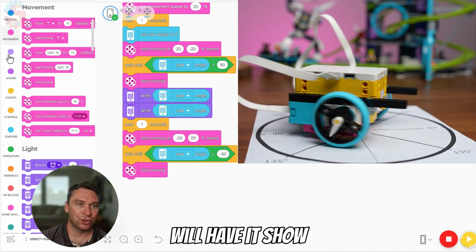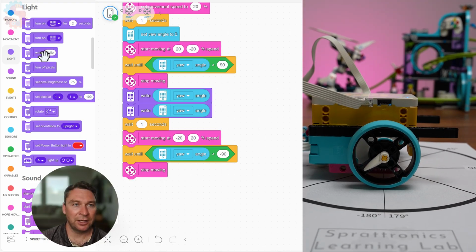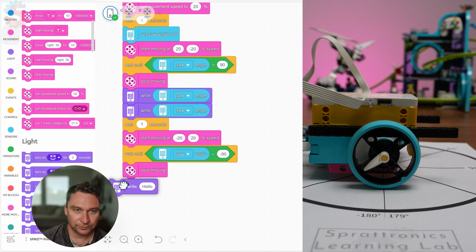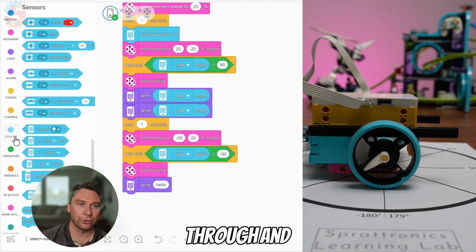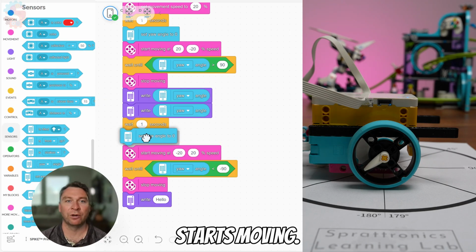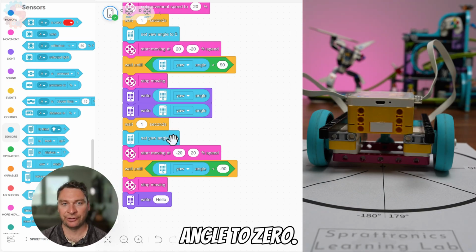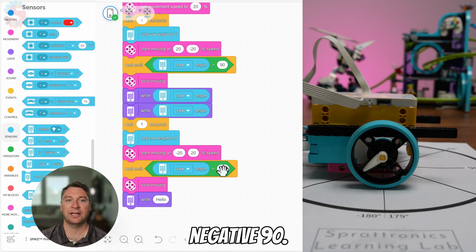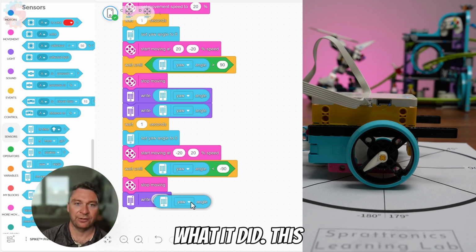And we will have it show us again what angle it ended up at. And this is reminding me right now that we didn't reset the yaw angle. So I'm going to go through and reset the yaw angle before it starts moving. So wait 1 second, set yaw angle to 0, then start moving. Once that yaw angle is less than negative 90, stop moving. And then write the yaw angle for me so I can see what it did.